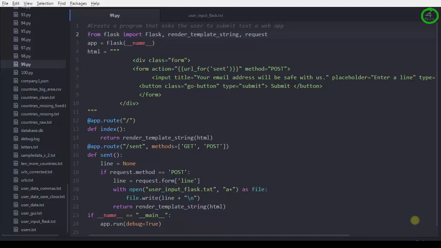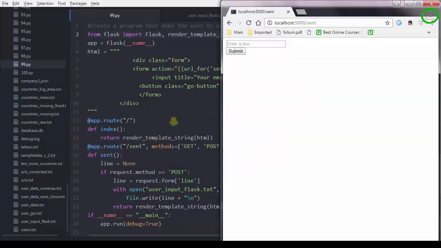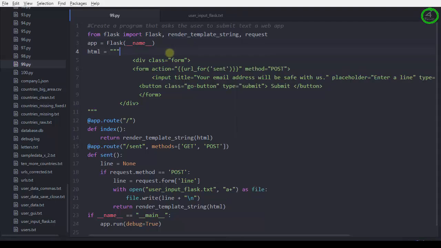Hey, this is the solution to exercise 99, where we created this web application that writes text in a text file. So we're using Flask. You need to install Flask. If you haven't, pip install Flask. And then from the Flask library you import the Flask class, and then render_template_string and request. And then you create an app instance, a Flask object, which is the central object in a Flask application.